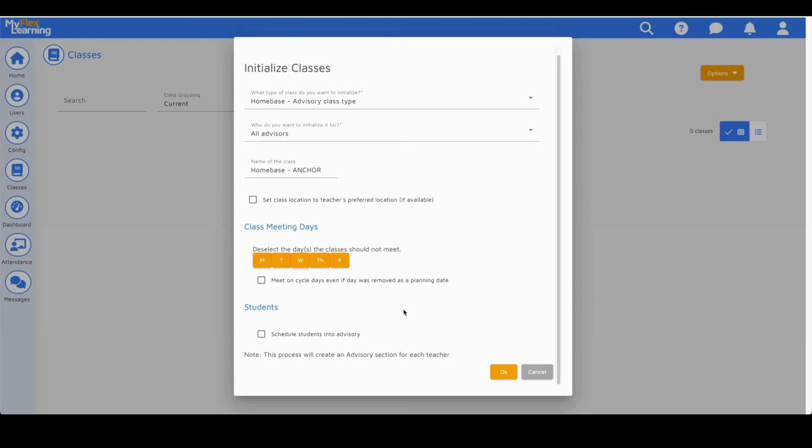The next checkbox says meet on cycle days, even if day was removed as a planning day. So let's say, for instance, you don't have a planning day every week. It's every other week. So say every other Monday instead of every Monday. By checking this, the system will still schedule the advisory class on the Mondays, even when it is not a planning day, when you've removed it in the calendar.